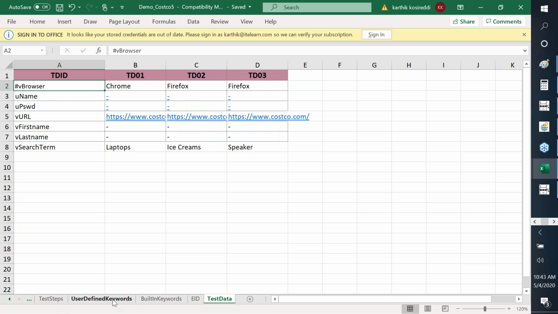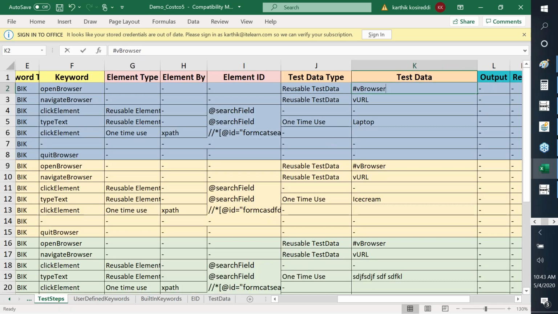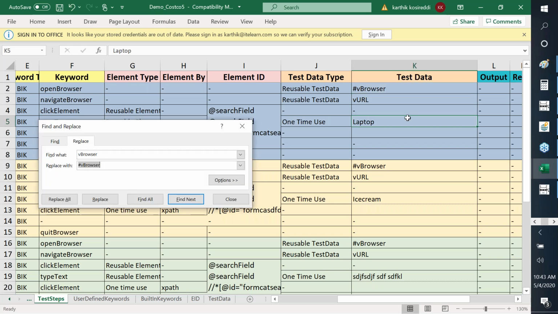Oh, problem. User defined keywords here is hash v browser. That is why it will fail. Let's take it back to v browser as it was, because it seems to be causing some issue overall. So back to hash. Let's see. Hash v browser, and let's delete this. Replace all here.